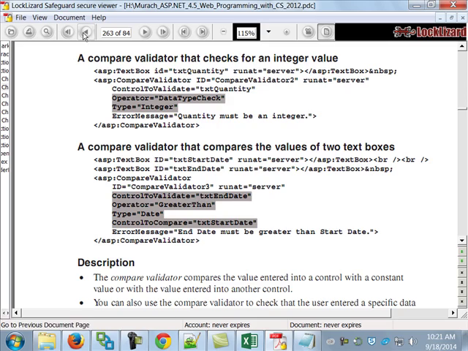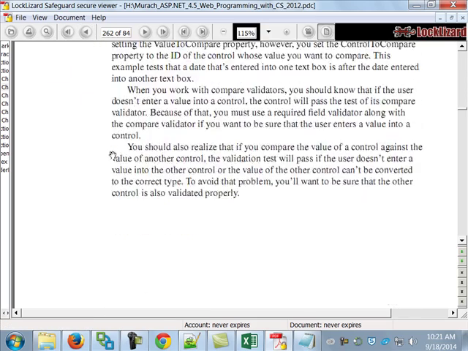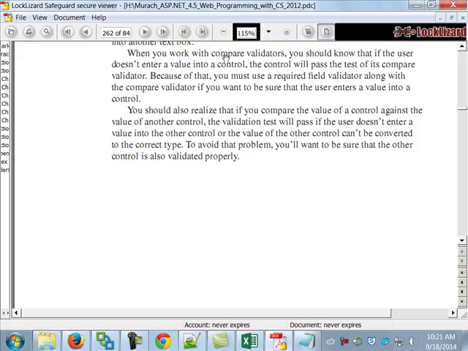Now notice what they mentioned on the previous page. I just want to say this. This is a little quirky. It says when you work with compare validators, you should know that if the user doesn't enter a value into the control, it will pass the test, because there's nothing in it. So if you're going to use a compare validator, it's imperative you must also have a required field validator to make sure that the test works correctly. So you always want to test this stuff and have a few test cases to run over this stuff to make sure that indeed it's working the way you want it to work.